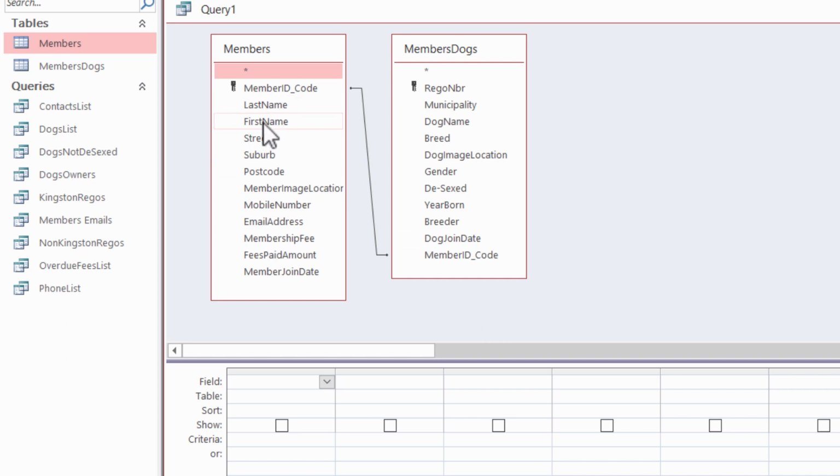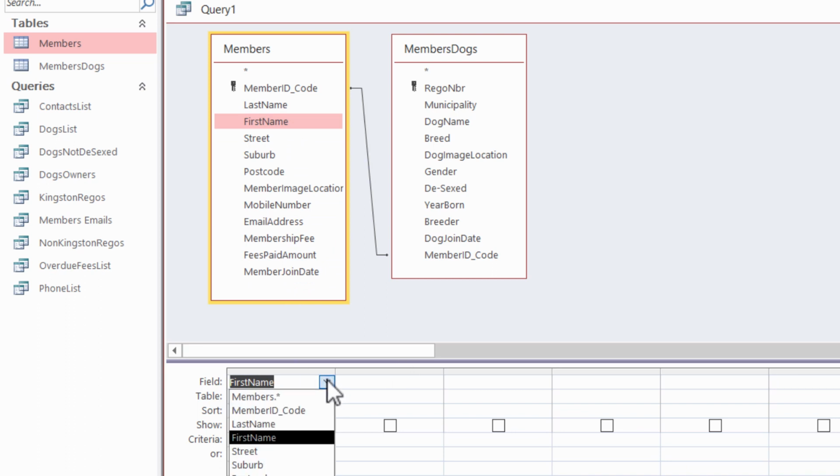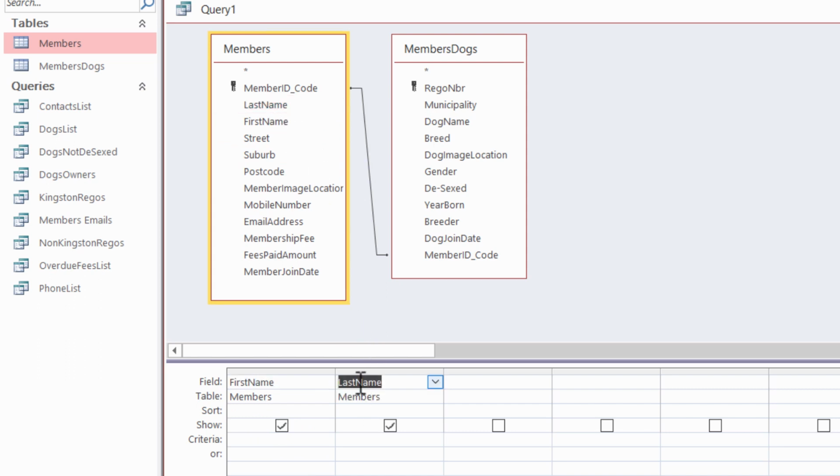We'll just get someone's first name. Now how you can do that, there's a few different ways. You can drag first name down into here. You can also just click this down arrow and grab first name. And we'll get last name now, but we'll do it a different way. You can double click to get last name and it just goes in the next available column. Now, what if you accidentally double clicked it again? Uh-oh, we've got two last names.